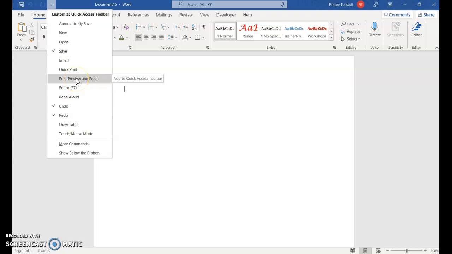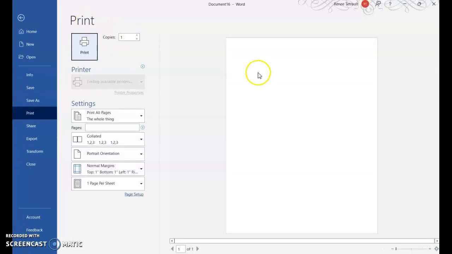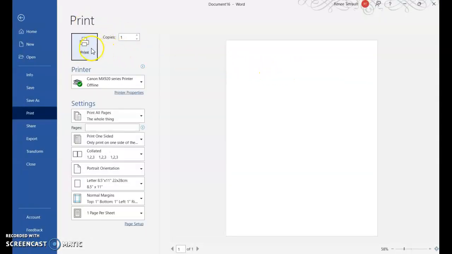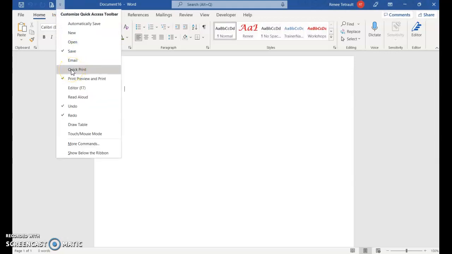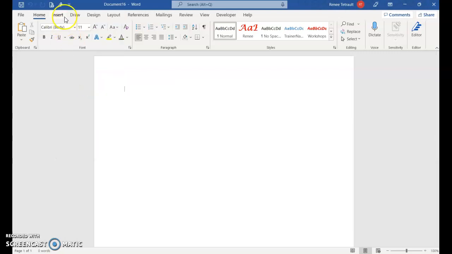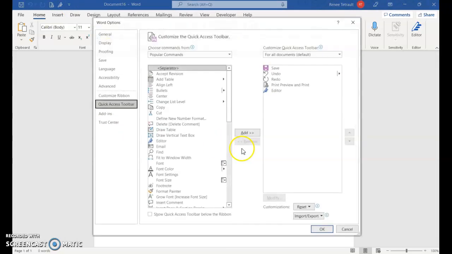I like the print preview, so I'll do that. Looks like a piece of paper and a magnifying glass, and if you click that, it takes you to the print preview screen, and if you like the way it looks, you could click print. Rather than the quick print, you don't get to look at it, it just goes right to the printer. There is the editor, which is spelling and grammar. F7 is the editor. If there's more that you want that are not showing up here, you can go to more commands. And there is a lot to choose from.